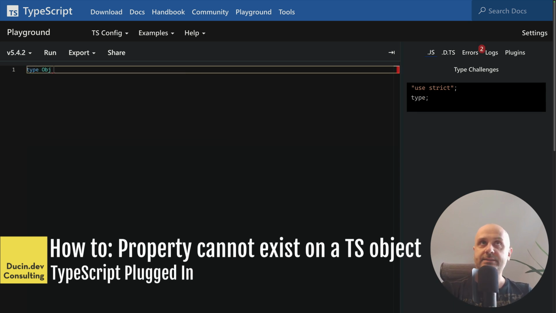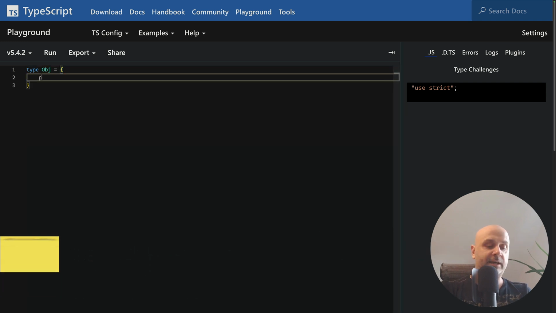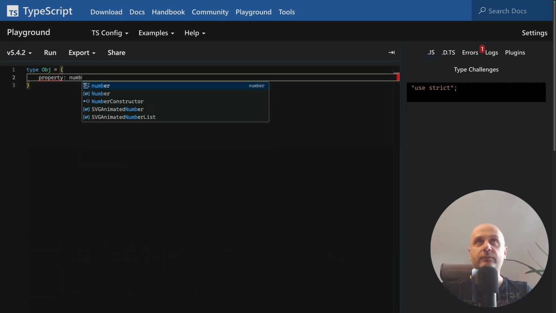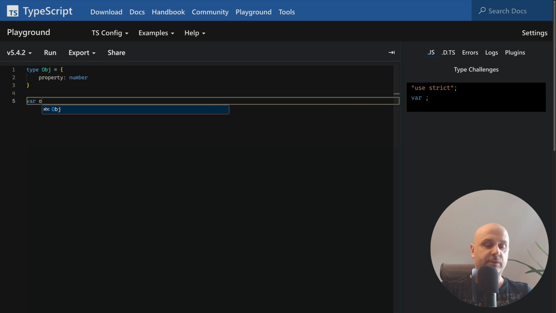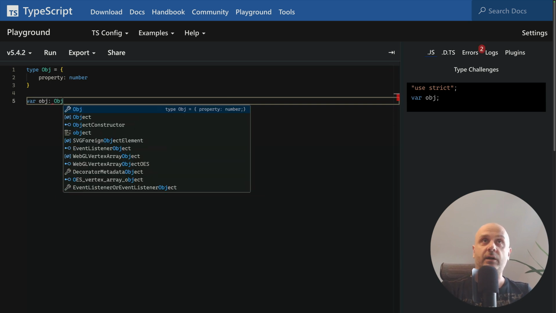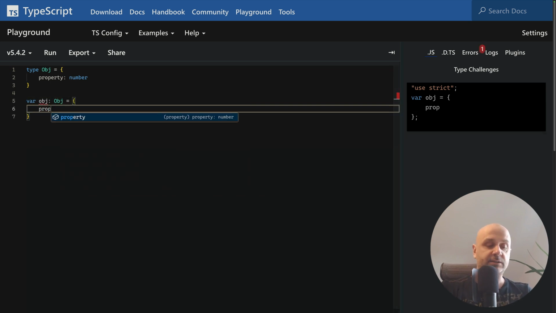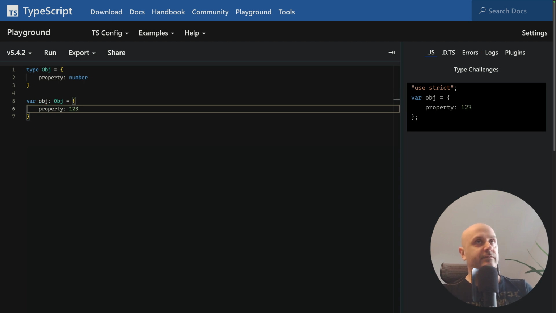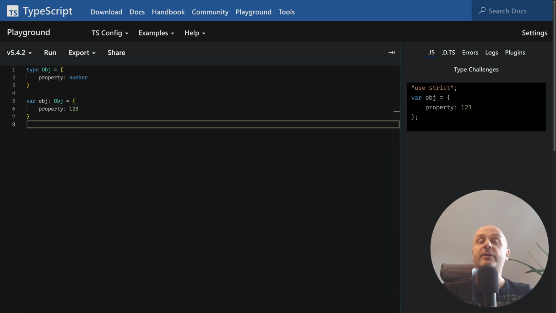For this reason, let's create an obj type which would have a property, whatever that is, and whatever value it will hold. And let's create an example obj of object type and let's instantiate it. The property is going to have some example value just to have a reference object.